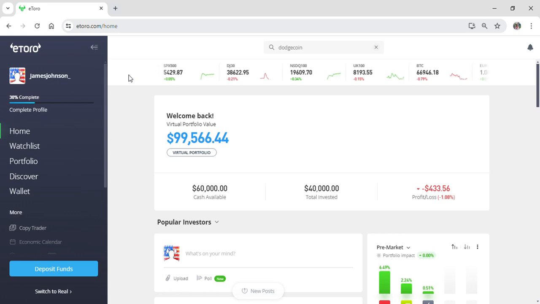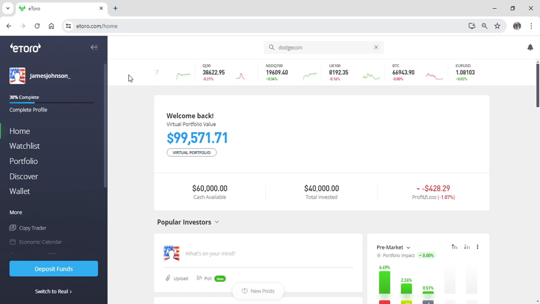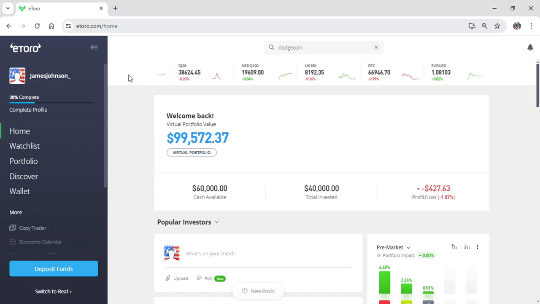So today I'm here with another new video to show you guys how you can buy Dogecoin on eToro. To do so, first of all, simply go onto your Google Chrome browser and search for eToro.com and then log into your eToro account on its official website. After you have logged into your account, you will be on the home page of eToro.